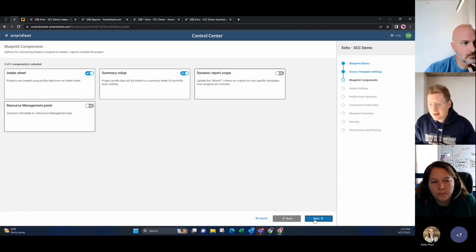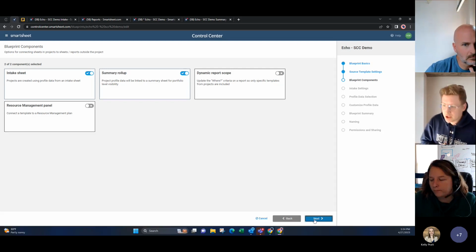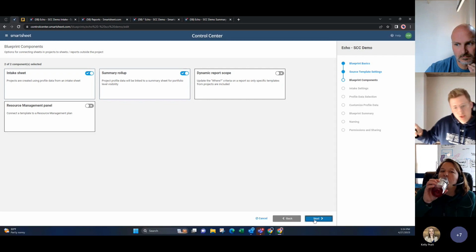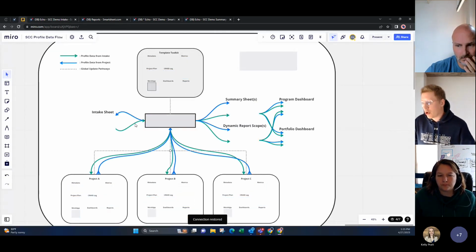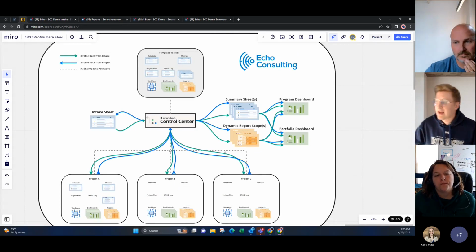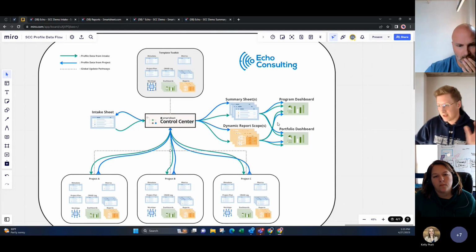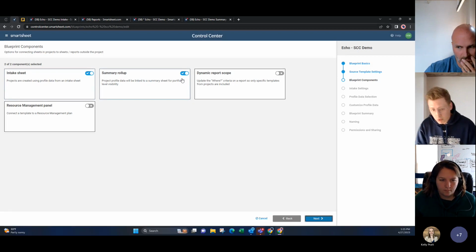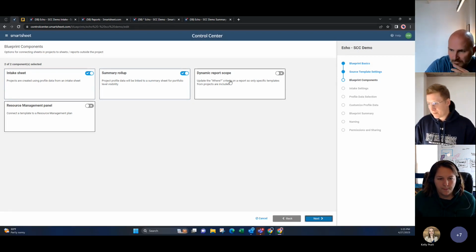Blueprint components is going to be our next settings page. Again, you can see we have our intake sheet. Summary rollup is that output of information I was referring to on this diagram. So it's the culmination of the intake level data and the project level data that Control Center will tie up, make all pretty for you, and spit out the other side. That is what it refers to as summary reporting, summary sheet. We'll get into that down here in this blueprint summary section.